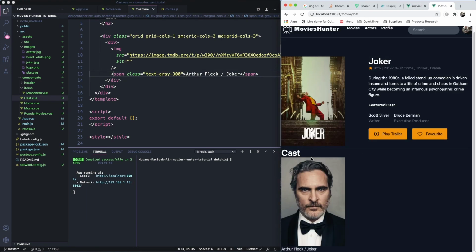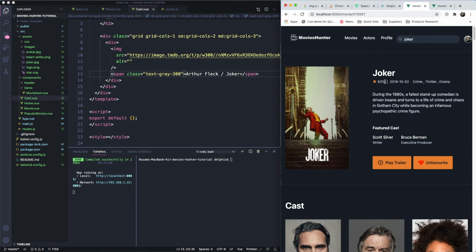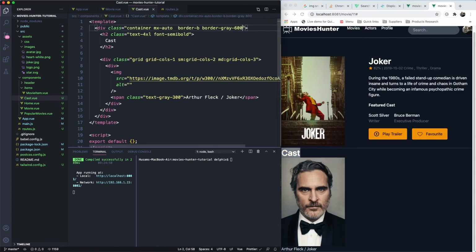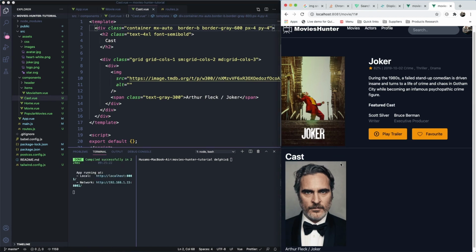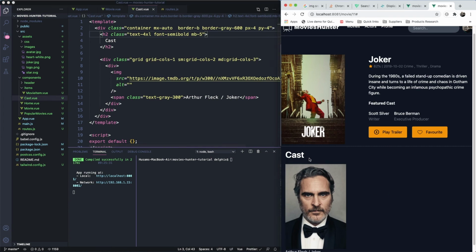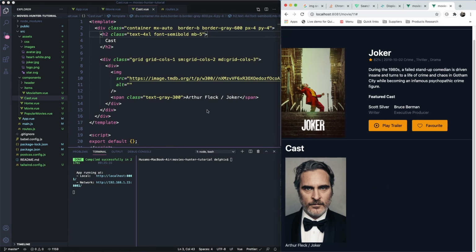Okay, so before I wrap this lesson, let's make some margin or padding in the X of 5 or 4, and B of 4, let's see. All right, cool. So we have this now, and the cast, let's make it of 5. All right, so we have it nice like this, and of course we can duplicate this.